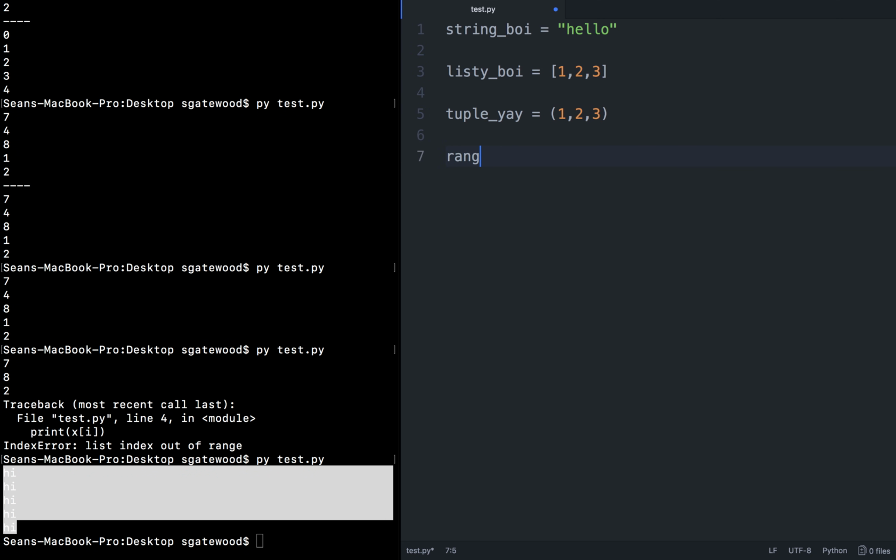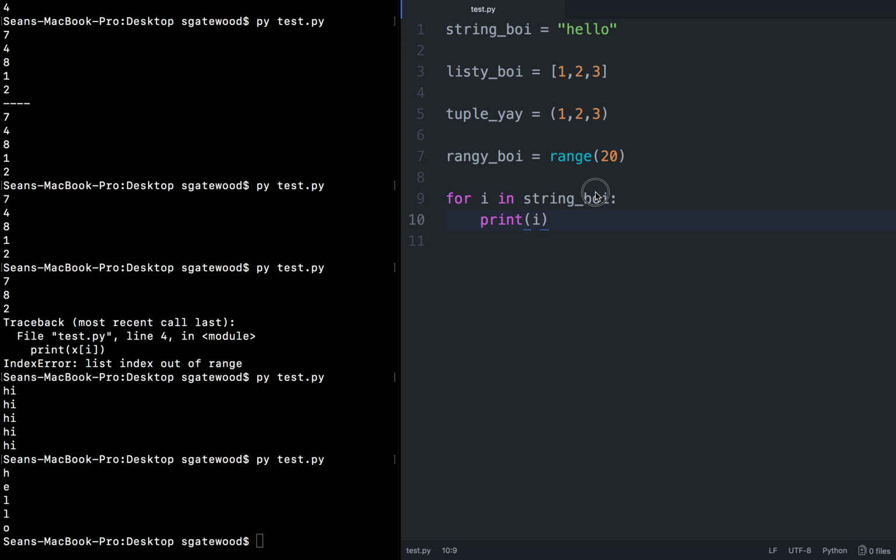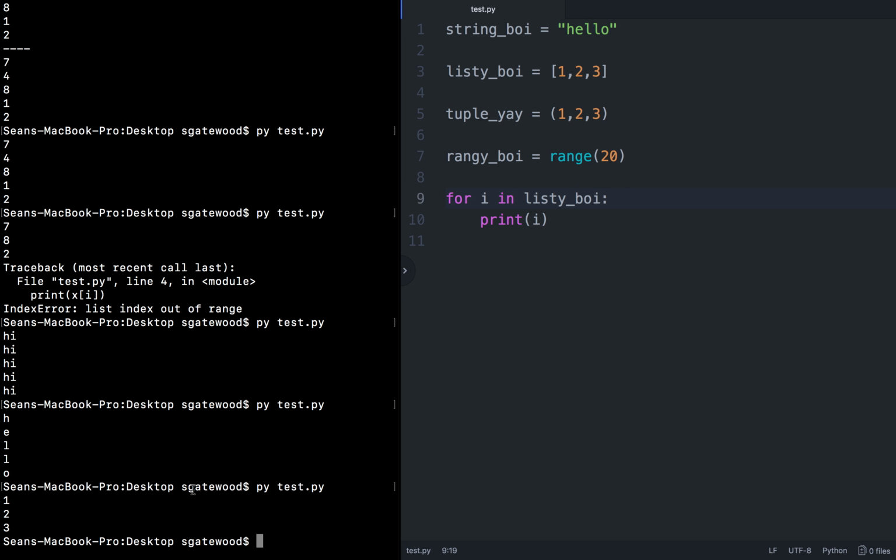Let's say rangy boy equals range 20. So if I say for i in string boy, print i, you tell me what this is going to print out. Ready? And go. H-E-L-L-O. Good. Okay, now if I say for i in listy boy, what is this going to print out? Ready? Go. 1, 2, 3.